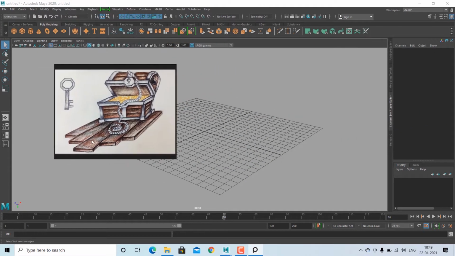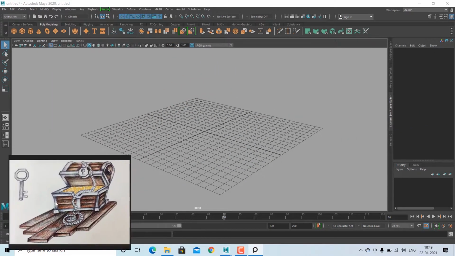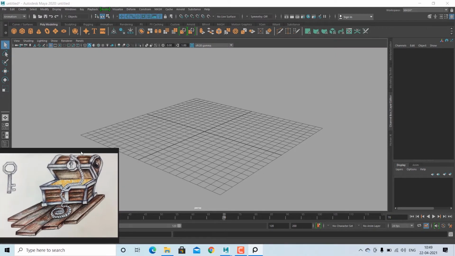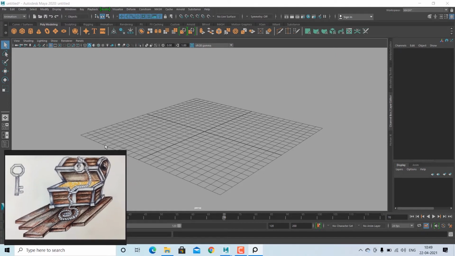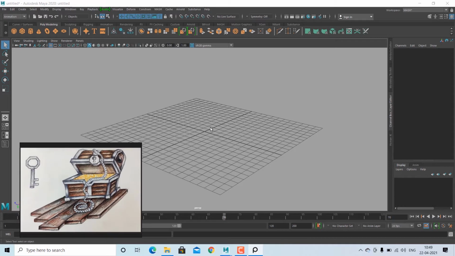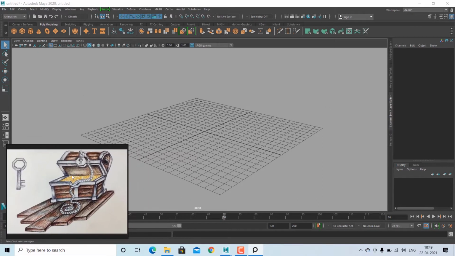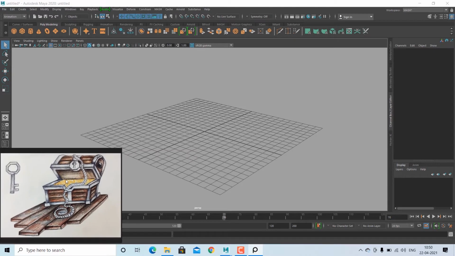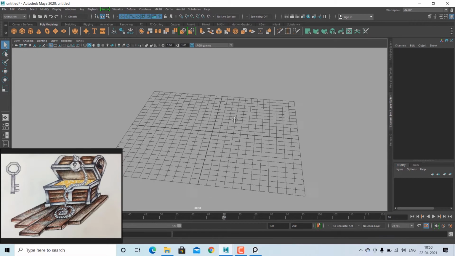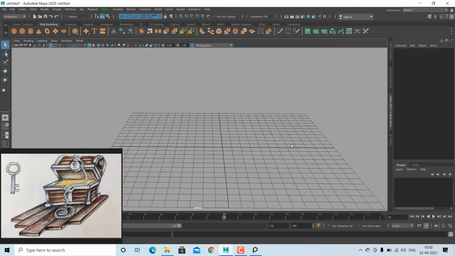I'm keeping it somewhere around here. How am I moving this? I'm moving this with my right mouse button. You can place it anywhere you like. I'm just placing it down somewhere. So let's start the modeling.